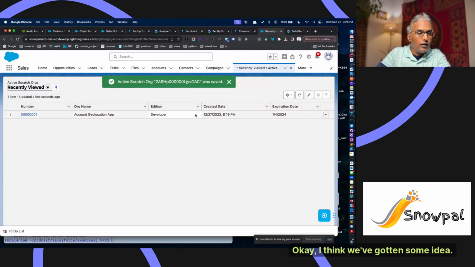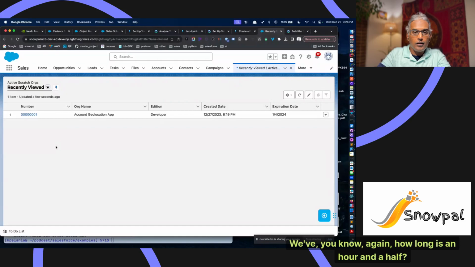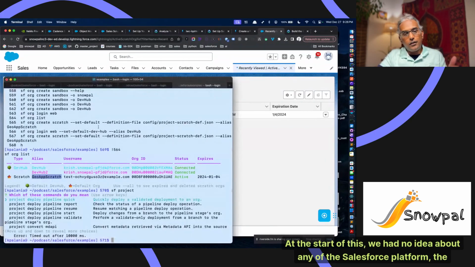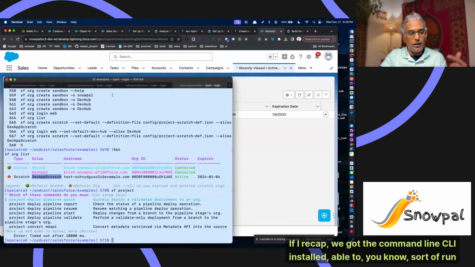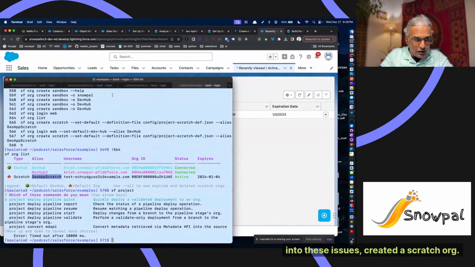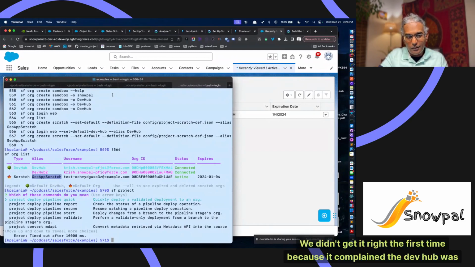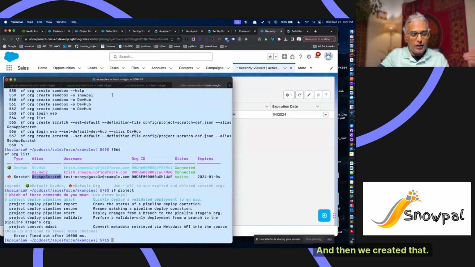I think we've gotten some idea. Again, how long is it? An hour and a half. At the start of this, we had no idea about any of these, the Salesforce platform, the products. We've been able to do a number of things. If I recap, we got the command line CLI installed. We're able to run into these issues, created a scratch org. We didn't get it right the first time because it complained the Dev Hub was missing and the type wasn't there. And then we created that.